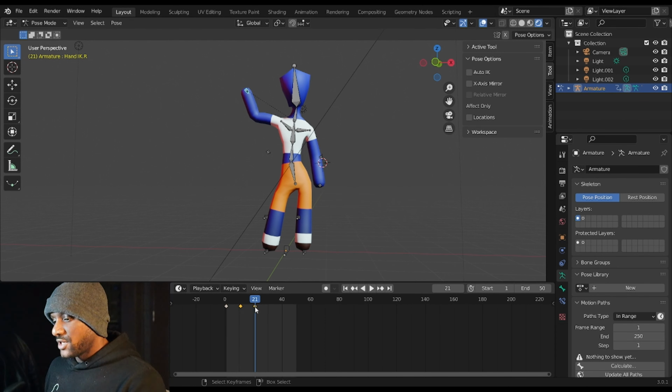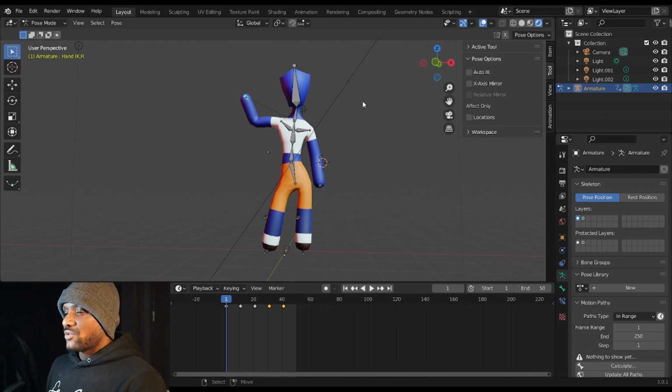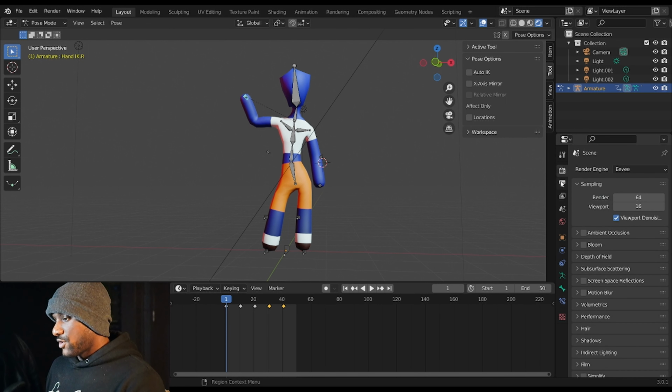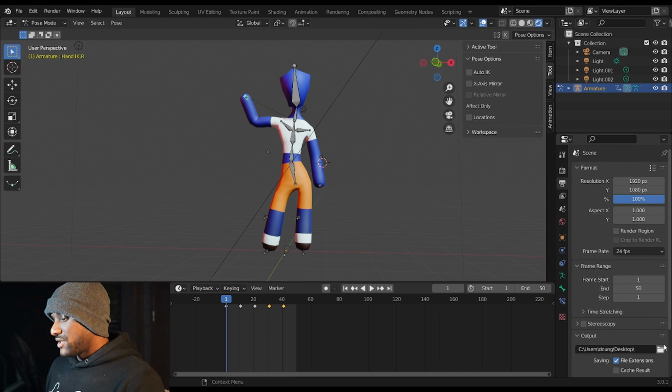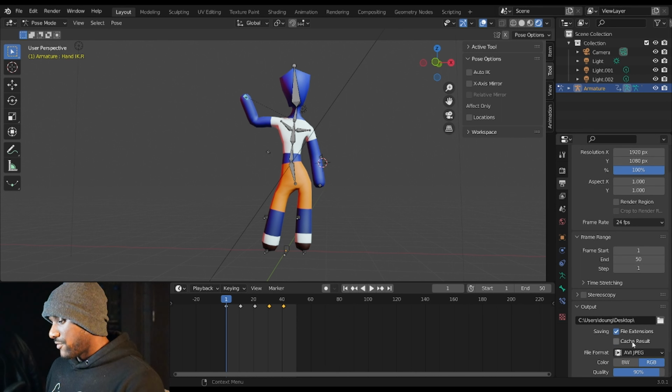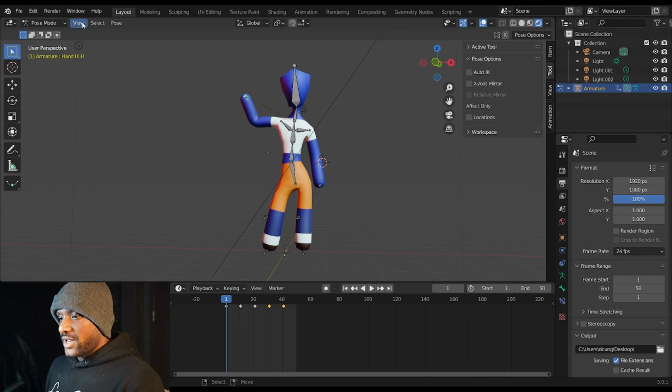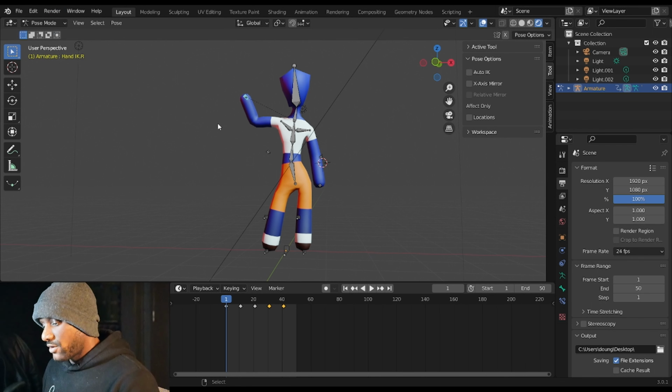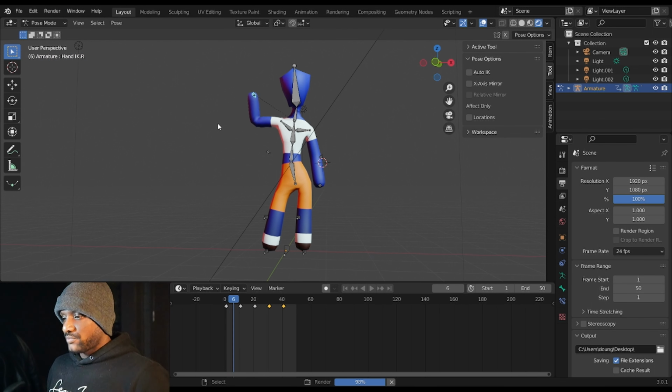And what we can do is we can duplicate these two keyframes by selecting them and hitting Shift D and moving them down like so. And there we go. So now make sure you have your output settings where you want your video file to go, and we can hit Control F12 and get a render of our animation.